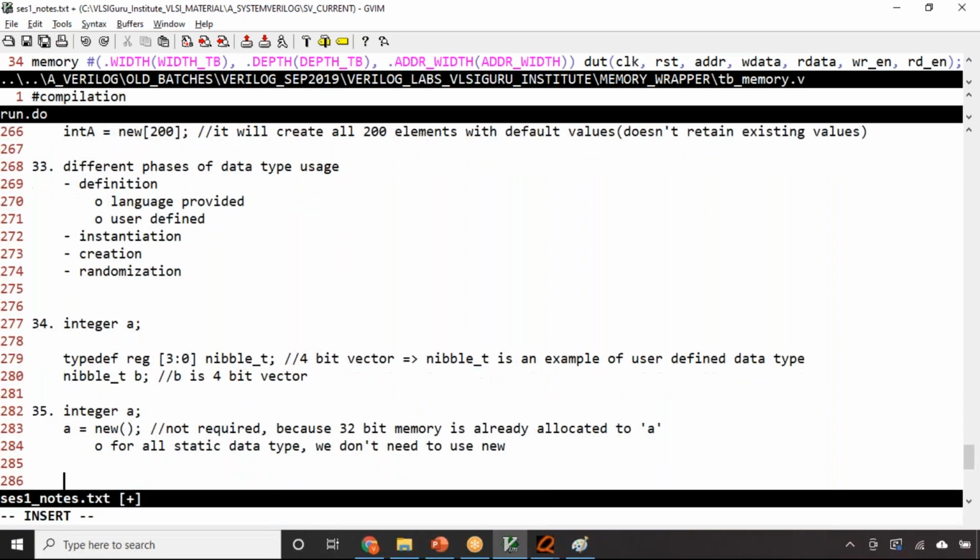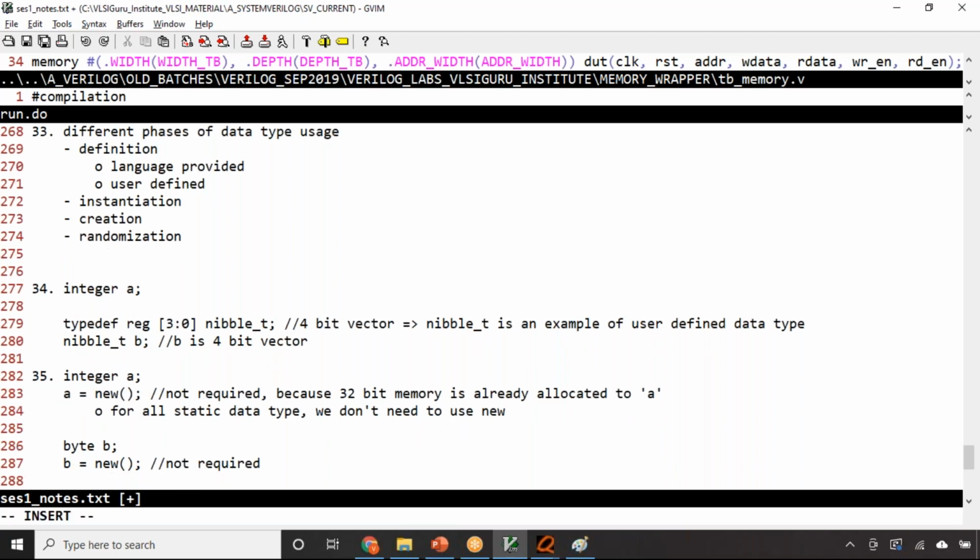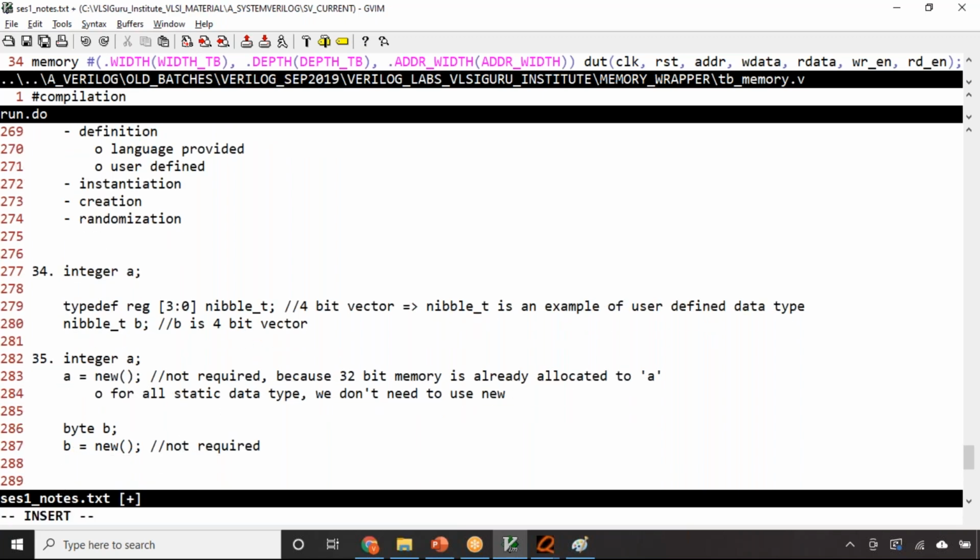If I write byte b and then use new, the compiler will give you issues. If you do this, the compiler will give you the issues. Okay, any other questions?